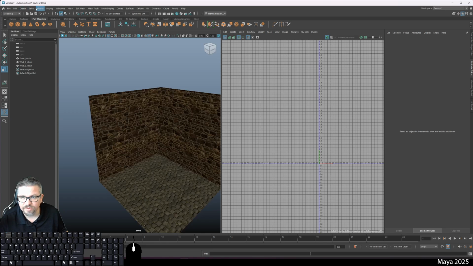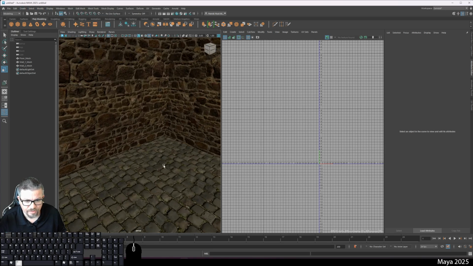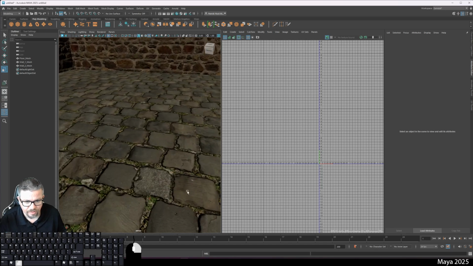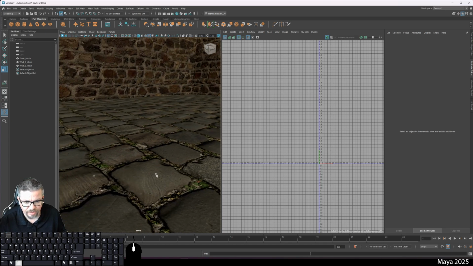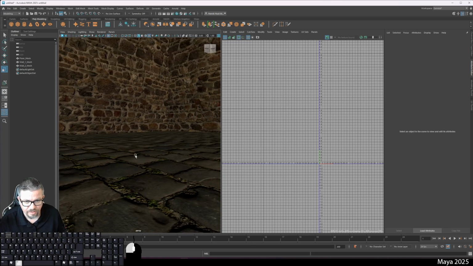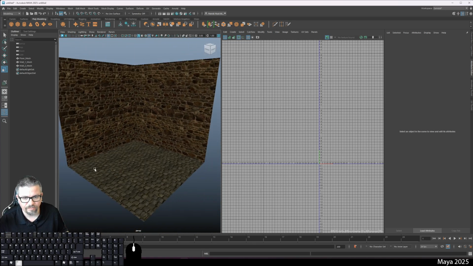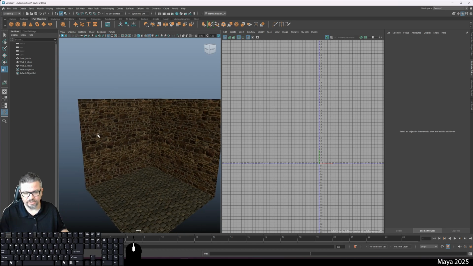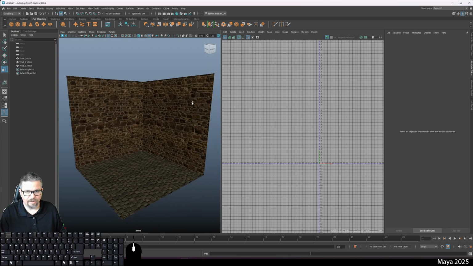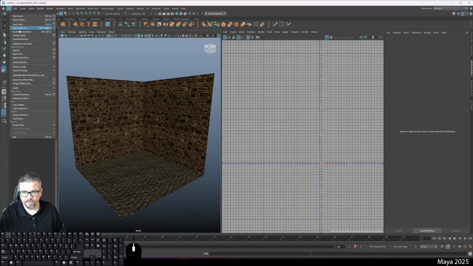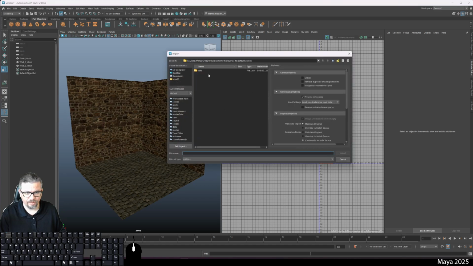I can turn off my grid now too, so I can see the floor a little bit better. See how this is coming out. I think it's pretty good. I like it. So now I've got my little scene here that I can start to play around with. So I'm gonna start importing objects. This is pretty simple. File, import, locate your files.